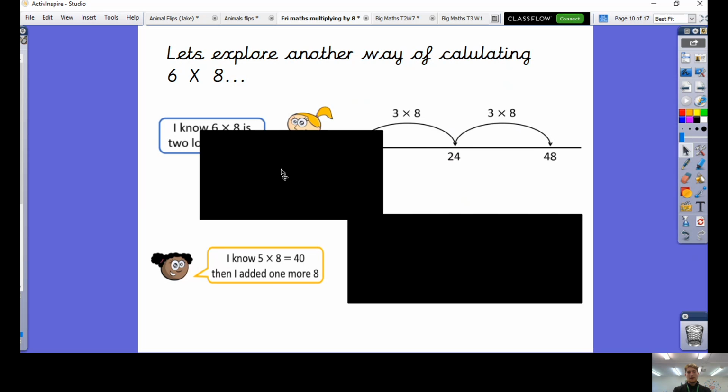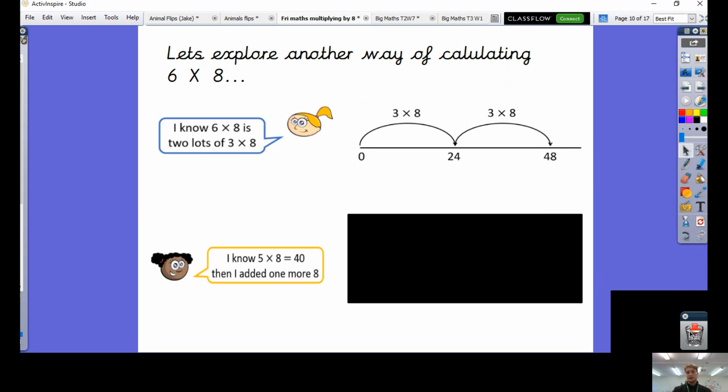Okay, let's look at another method of solving 6 times 8. So this girl here says she knows that 5 times 8 is 40, but then she added one more 8 to give her 48. Okay, and I know a lot of us are fantastic with our 5 times tables. So this could be a method for you to use. Because we know 5 times 8 is 40, and if we're using our 8 times table, we only need to add one more 8 to make it 6 times 8. So 40 add 8 is 48.